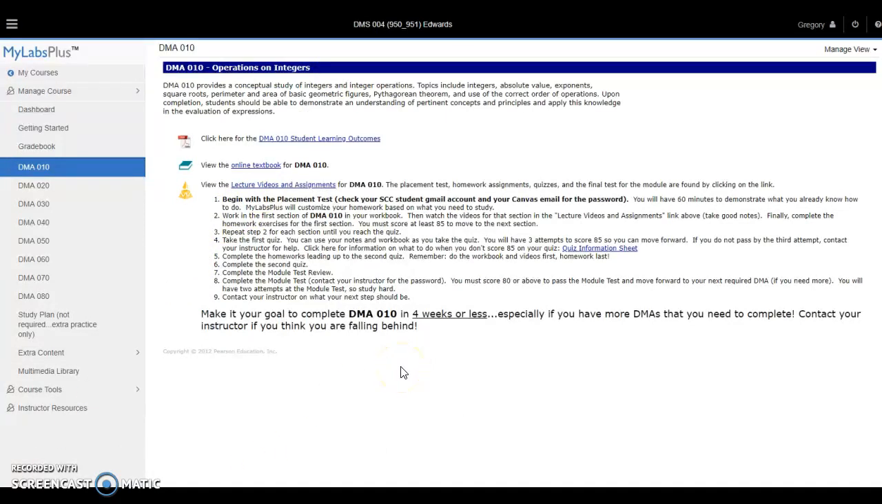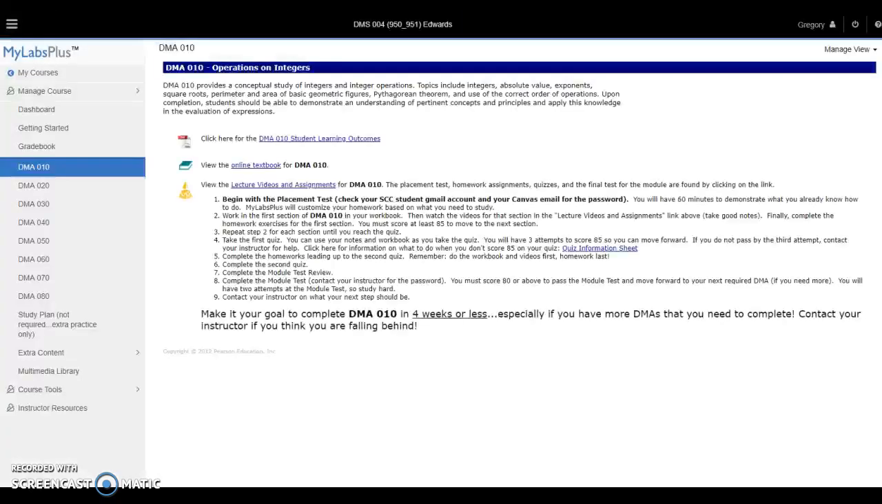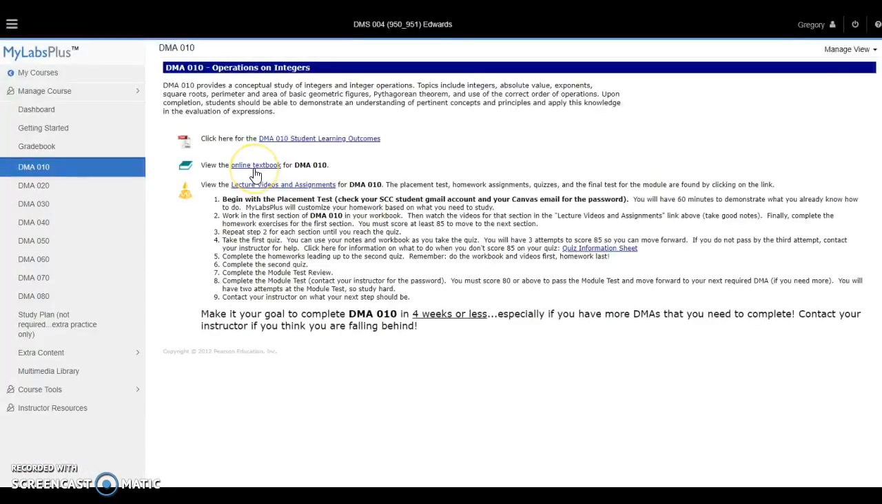The next item on the page is a link to the online e-textbook for the DMA course. You can also access the online e-textbook where you're working the section homework assignments for the module. Most students will wait to access the online e-textbook until they can start working on the homework assignments for a section. Then they will only see the part of the module that pertains to the section they're working on.